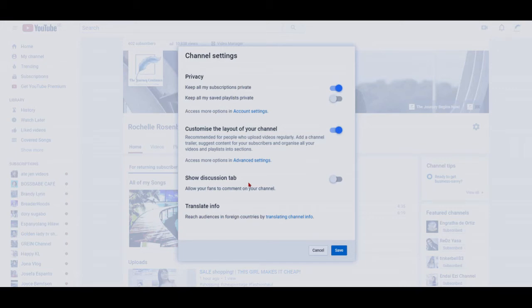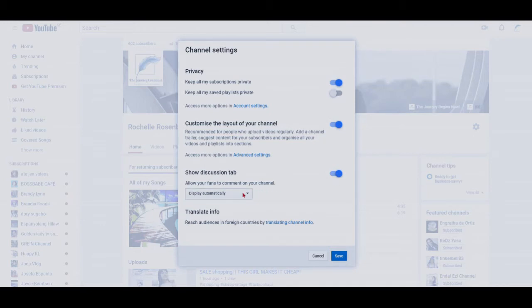Now let's see. We can press that on, and you can display automatically. If you press don't display until approved, it means that if people post something there, you still can have this on, but people can still message you there, but they cannot see their message until you have approved it. Alright, now we can save it.